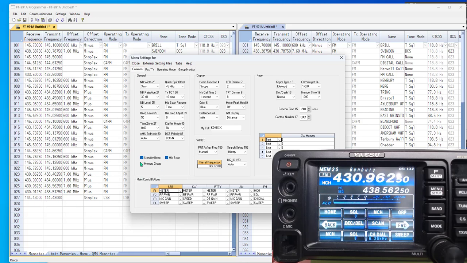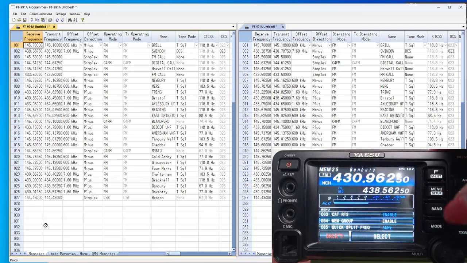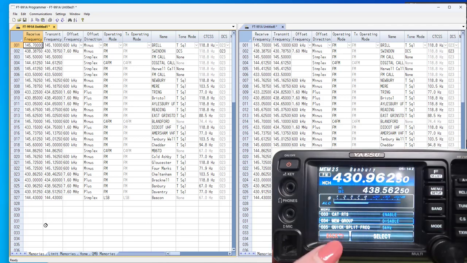In the programmer, if I did a get data from radio, I would see that box checked. It gets checked. You turn it on by accident. So I would uncheck this, close, apply changes and close. And now, anytime I send memories to the radio, I will not have that option engaged to turn on by accident. Menu, select, disable, enter, back.